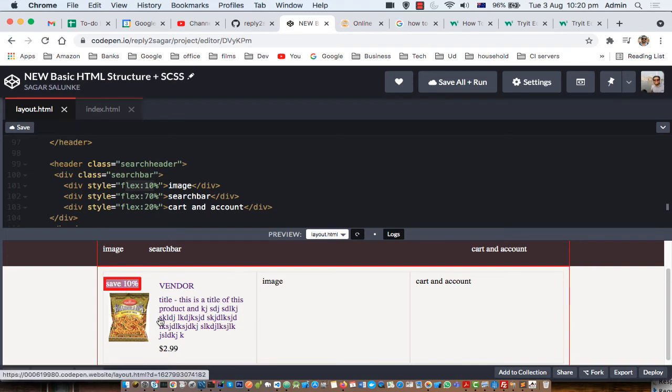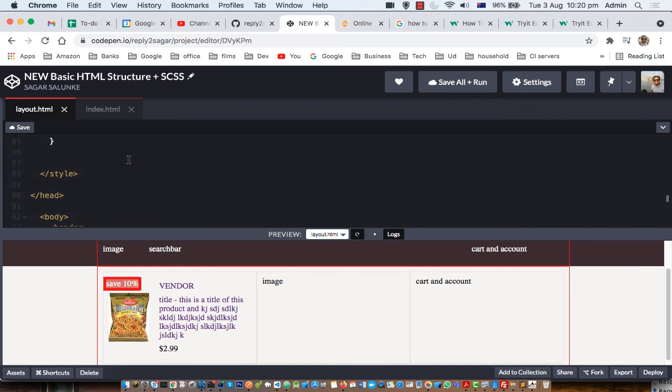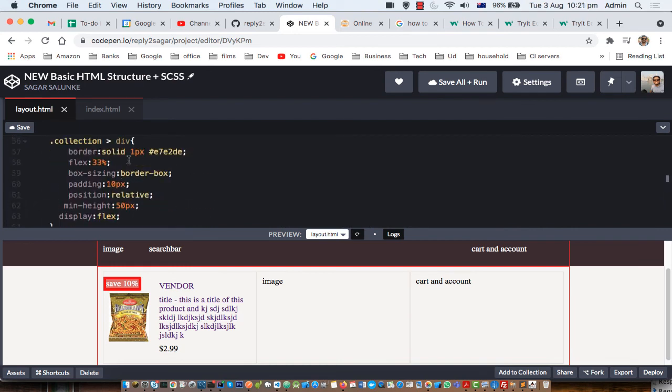That is the default behavior, but I want that element inside this flex item. So what I do is I give the parent element position as relative. Let me show you that. There is a collection, and in that collection there is a div. If I go to that collection div's CSS, you can see the position is relative.